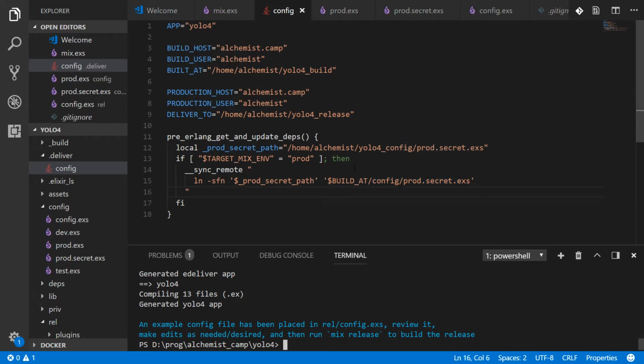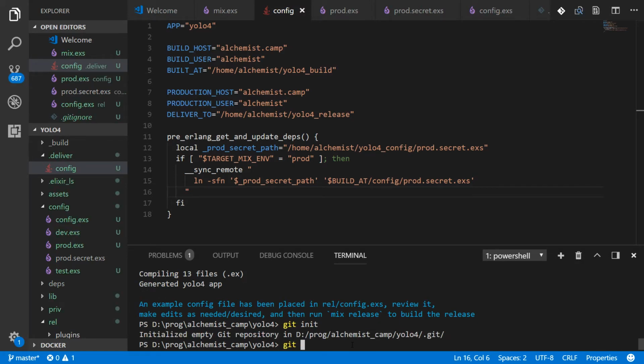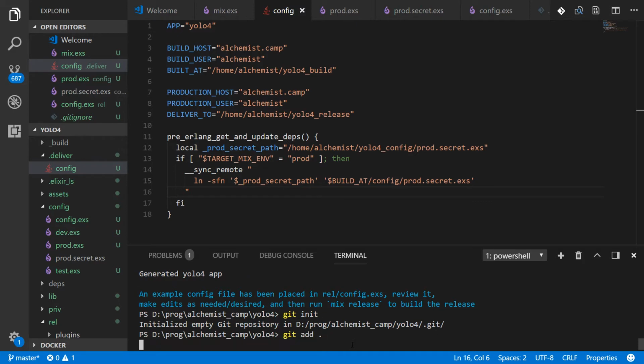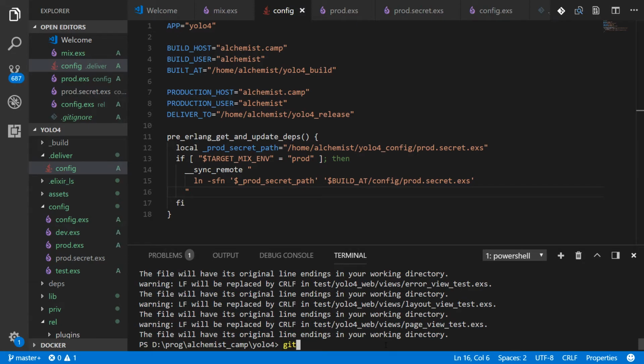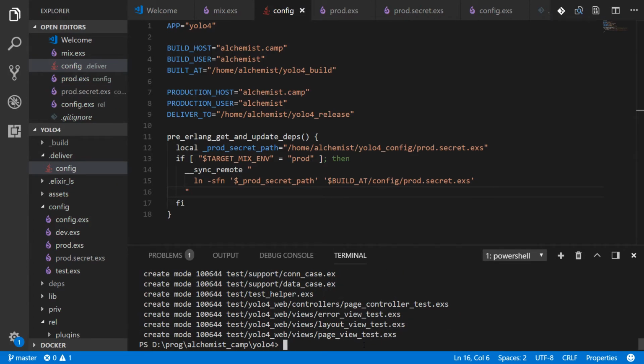Now with that, we also need to have a Git repository because Edeliver relies completely on Git for delivering the releases. So git init and git add dot. We'll commit our initial project. YOLO. All right, let's see if we can deliver it.